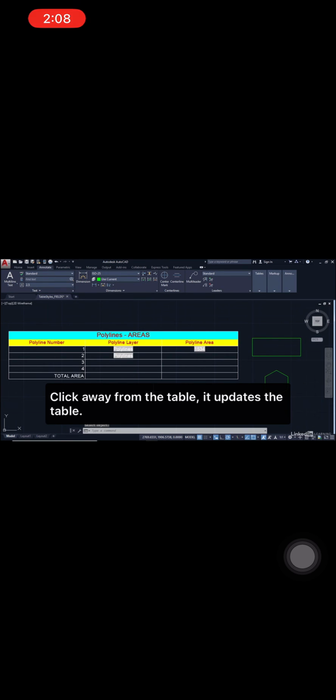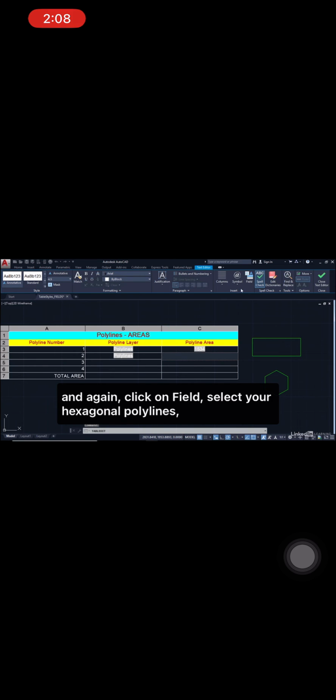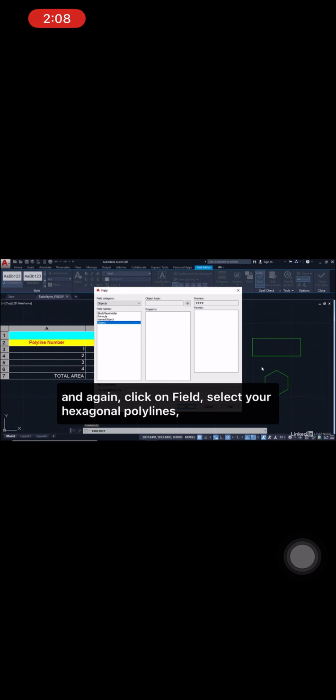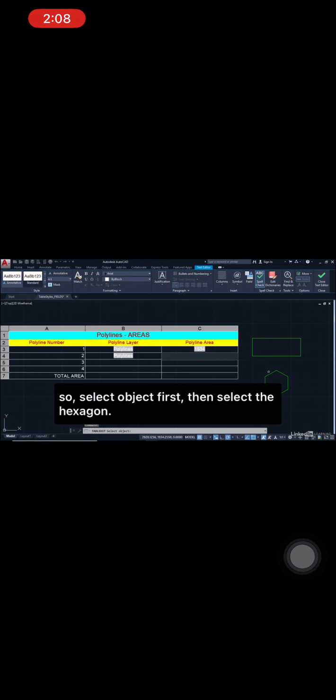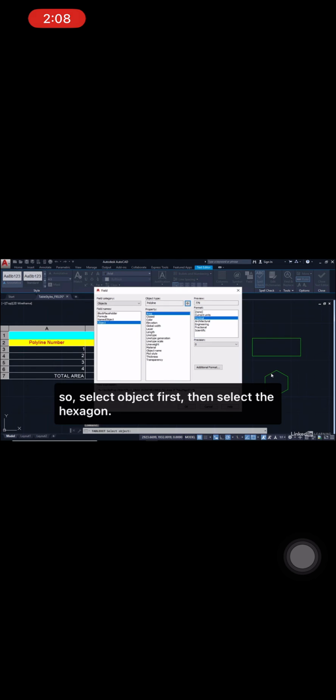Click away from the table. It updates the table. Double click in the corresponding area cell, and again click on field, select your hexagonal polyline. So select object first, then select the hexagon. Again, we've got area. We're using precision of no decimal places. It's remembered that, and it's 779. Click on OK, and it adds that information. Click away from the table.